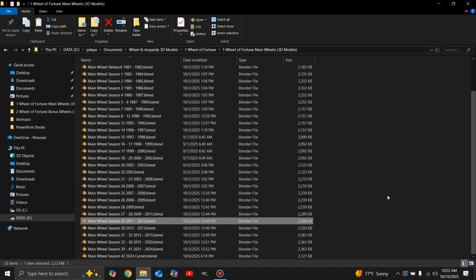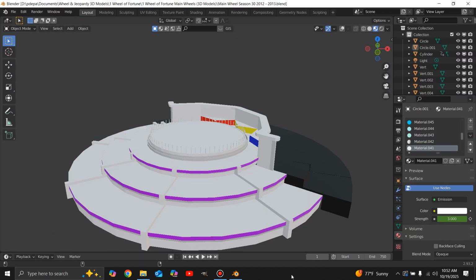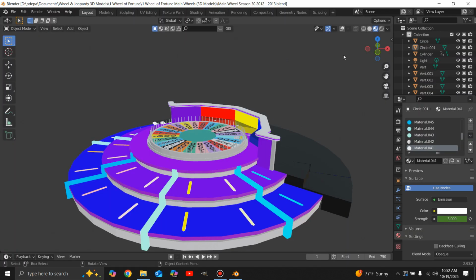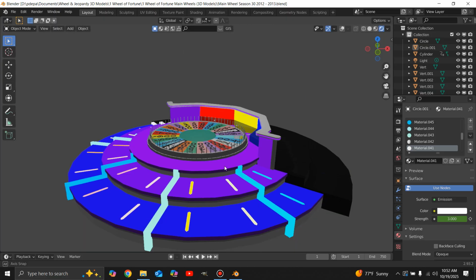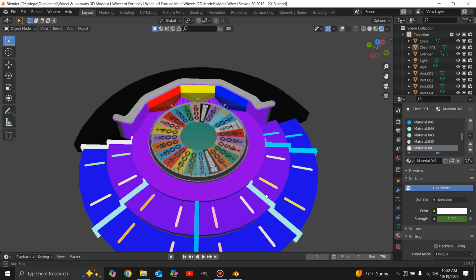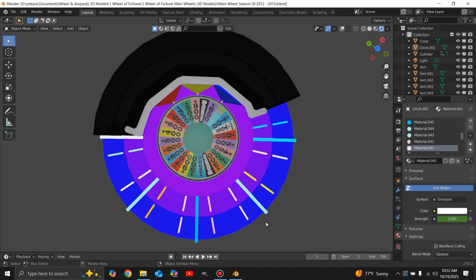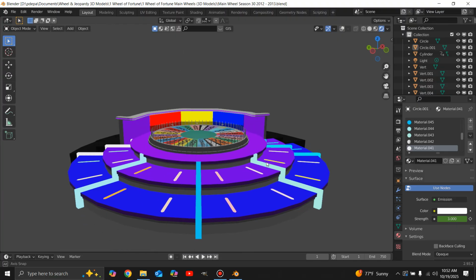Okay, so let's move on to season 30, which is from 2012 to 2013. This time the podiums are completely different because it reveals a full TV screen monitor to reveal even higher scores. Dollar amounts are still the same. It's still free play.